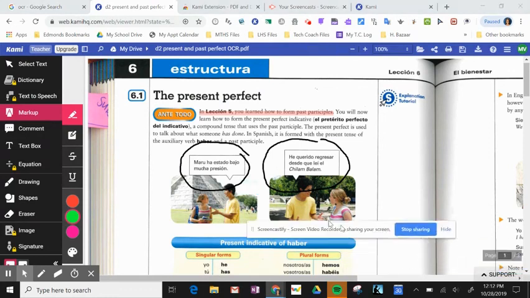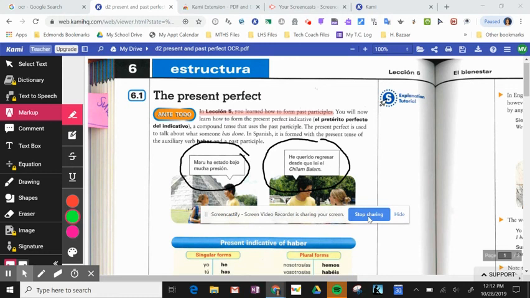So I hope that was helpful. Please reach out if you have any other questions about changing your PDFs to OCR, but I think this is the quickest way that we have right now.